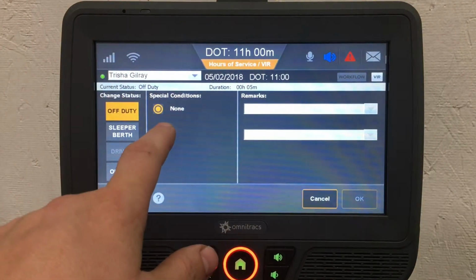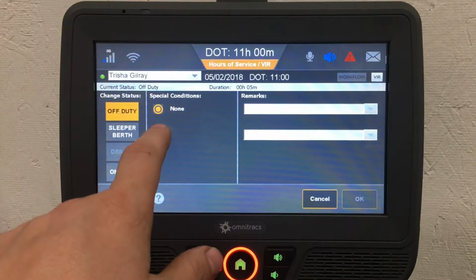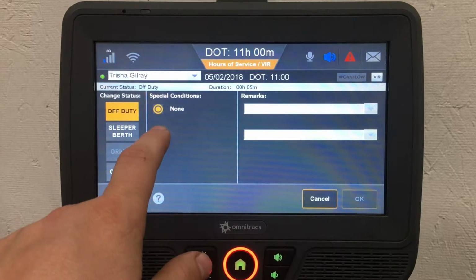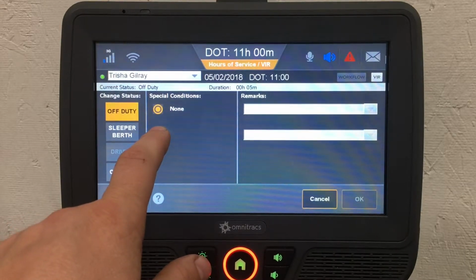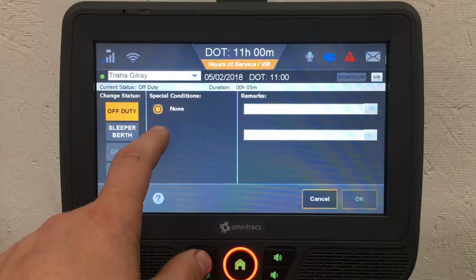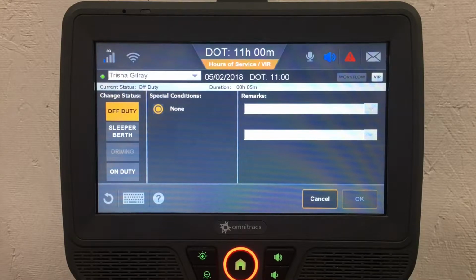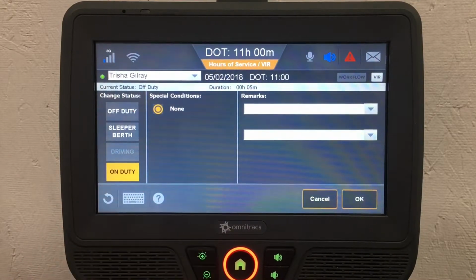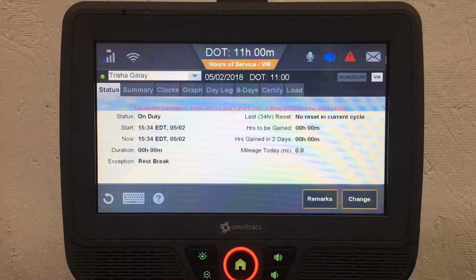you can go into personal conveyance, even if you have a trailer on, because you're just going to use your personal time to move the truck, and it won't kick you out of your break. When you're done with your break, you can go back on duty, hit OK, and once you hit that 25 mile an hour threshold, the truck will kick into drive mode.